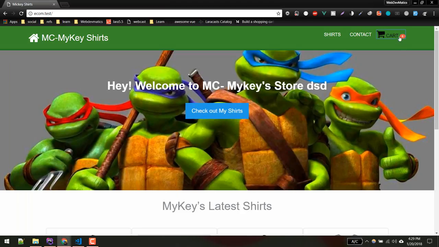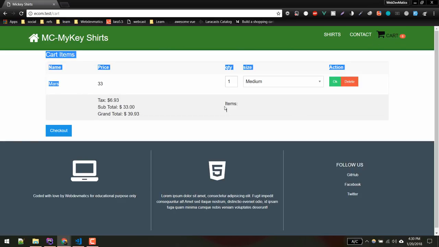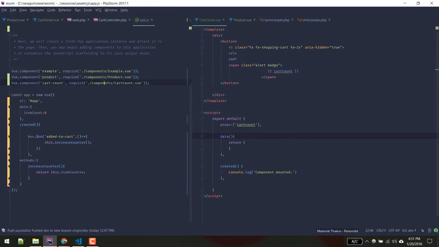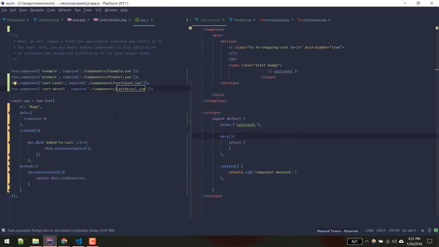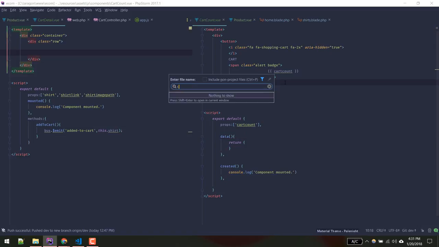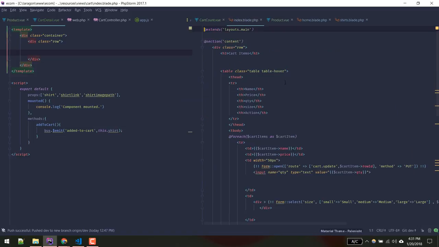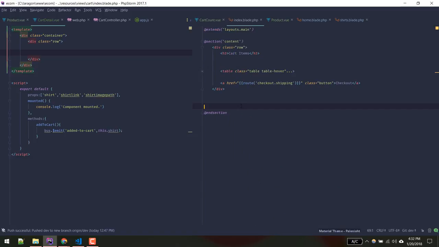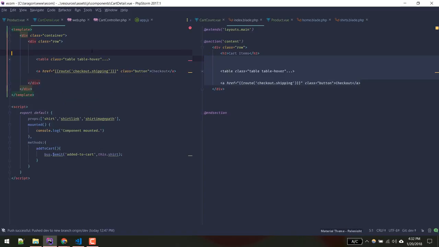Now we need to make another component to display card detail. So we need to make the component for this to display that. Okay, so let's start by creating one component. So our current HTML structure is inside cart index for that. And what we will do is we'll copy this whole table, and I will copy everything with checkout button as well.